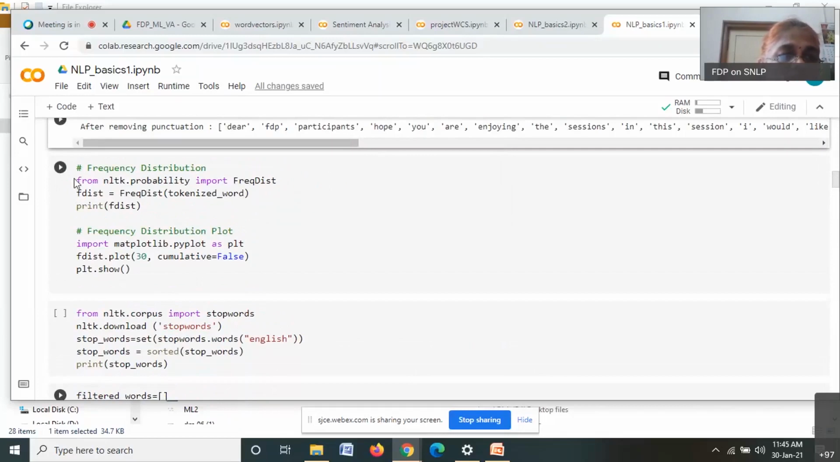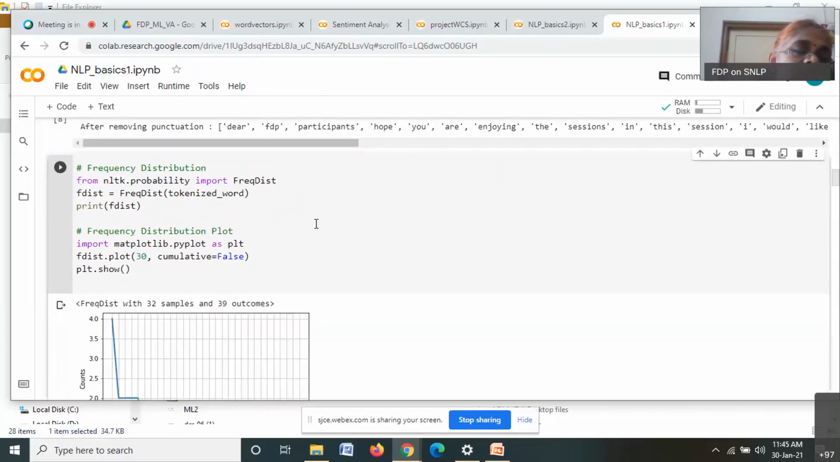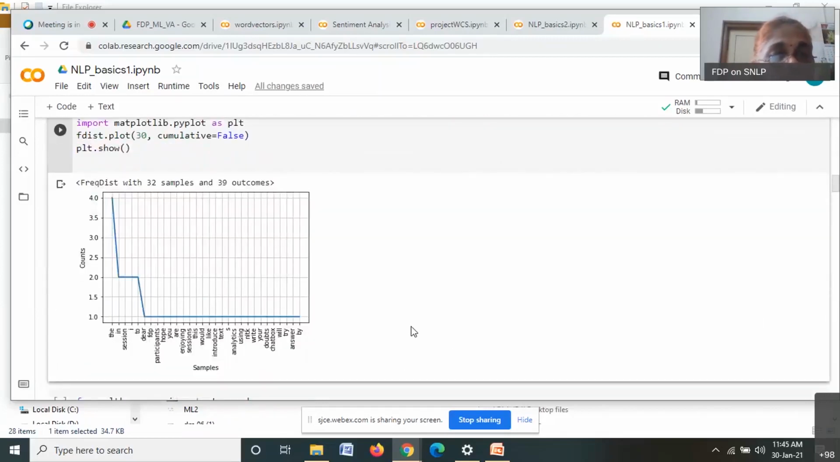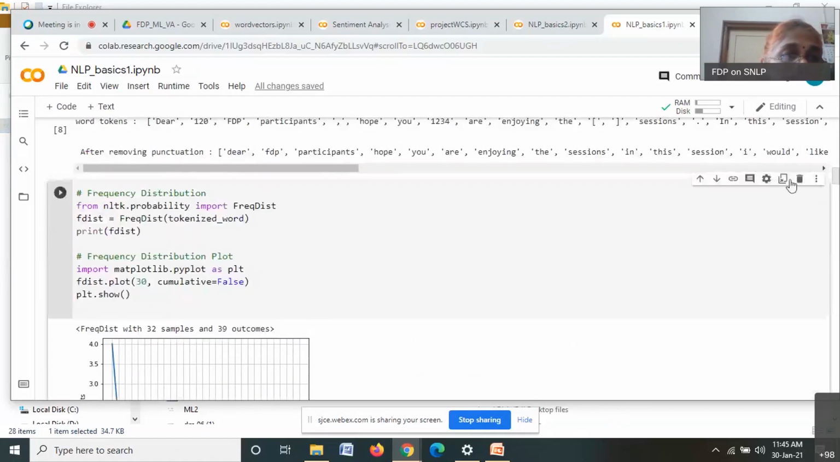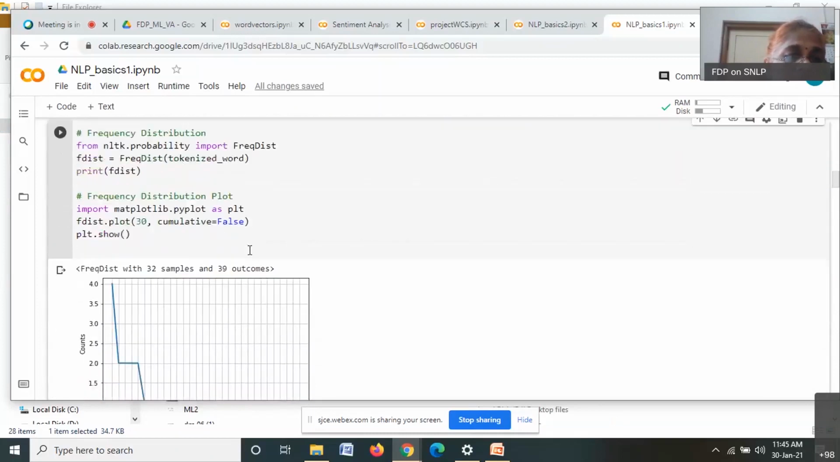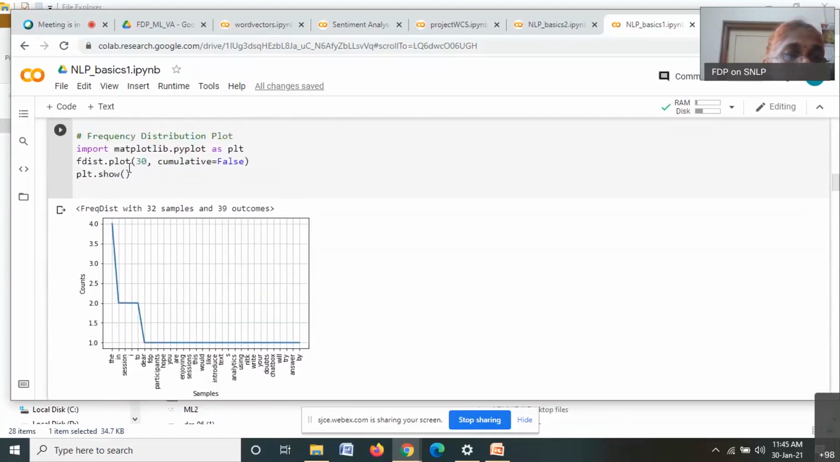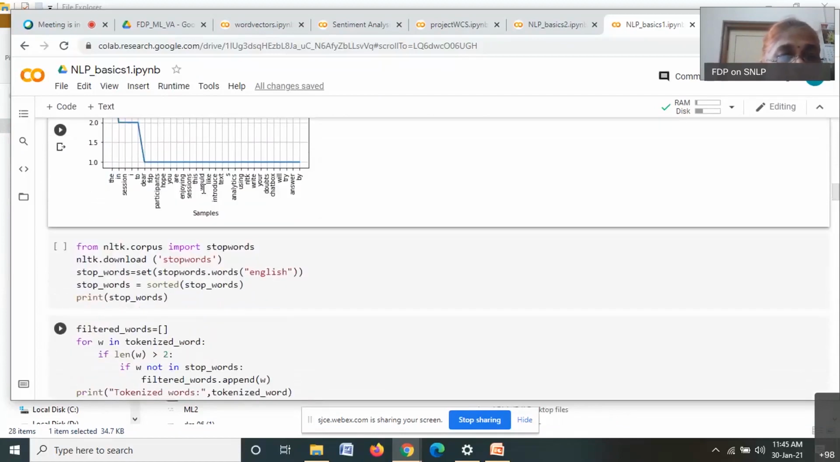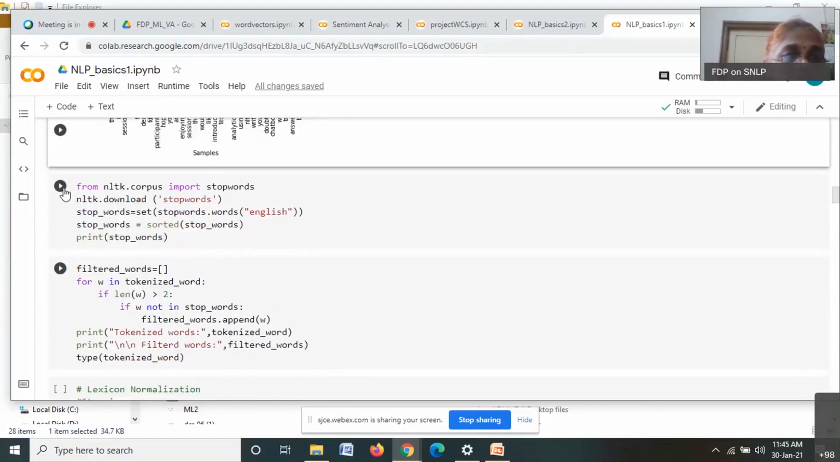So, frequency distribution of the tokenized words. I'll just run this. The frequency distribution is a function, and you can see this is the frequency distribution of words. Similarly, you can even have the frequency distribution of characters. To do that, you have to split it into characters. The tokenized words are the ones we obtained in the earlier case, and we are plotting them using matplotlib.